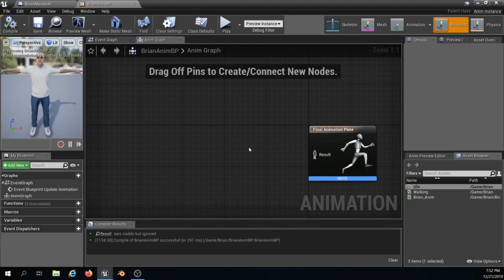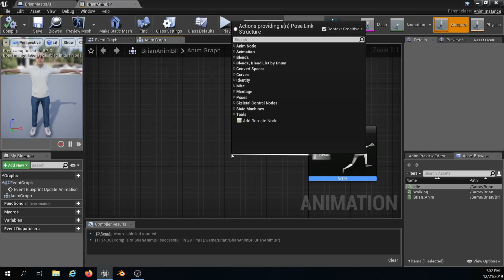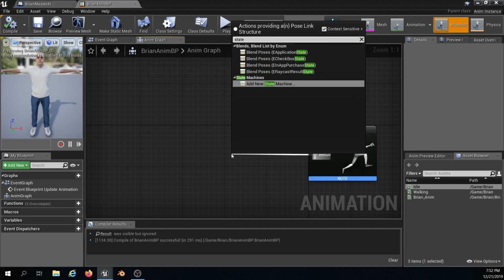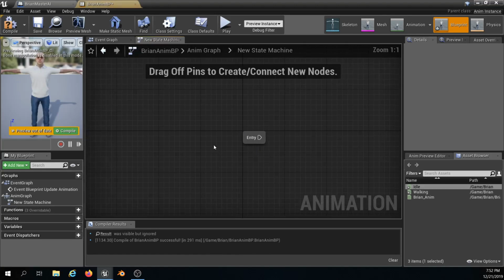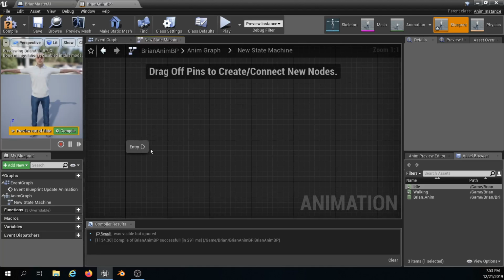So in order to animate Brian, we are going to do a few things. First of all, as I said before, Brian is going to go from idle to walk and from walk to idle. So in order to do that, we are going to create a state machine. So let's go ahead and add a new state machine. And if you double click on that, we are going to open a new window called new state machine, which is where we are going to put idle and walking.